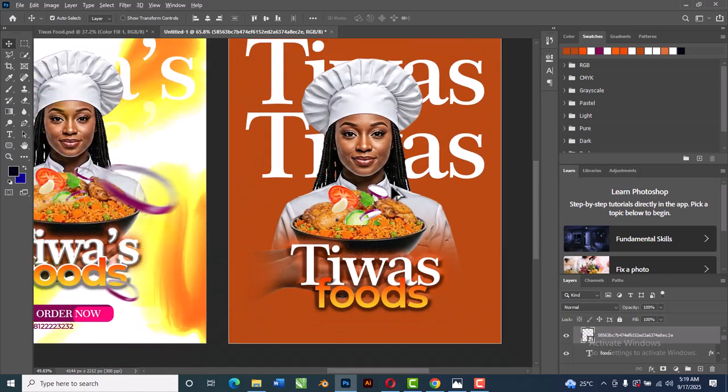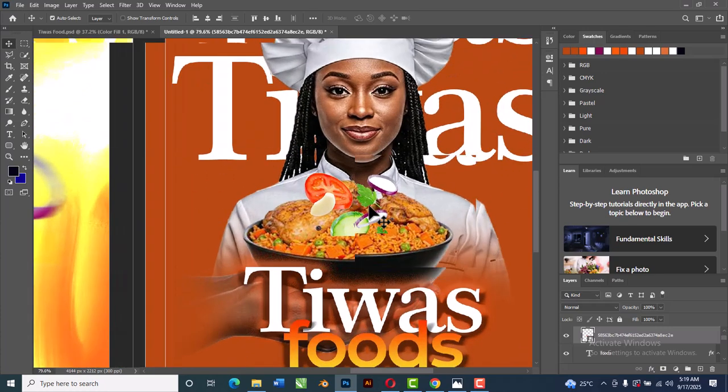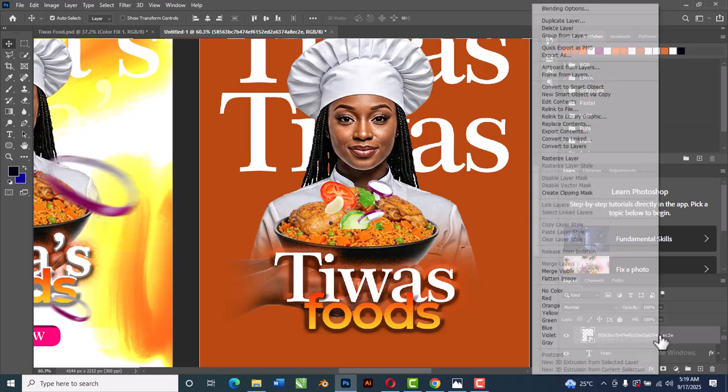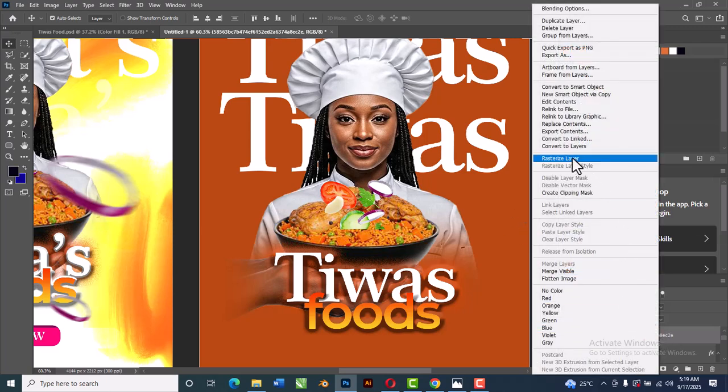I did not get another image. This is where I got this image. Now how am I going to do it? I click on it. That means the image is selected. Let me hide it. Let me bring it back. After selecting it, I right click here to rasterize the layer, because without rasterizing the layer you will not be able to get that part that I want to get.